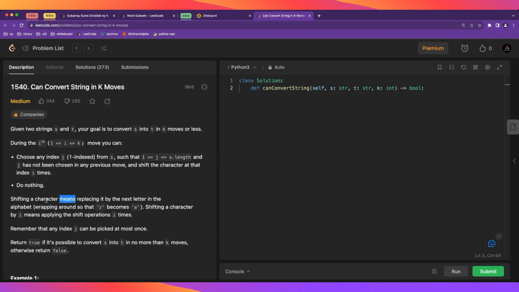So shifting, well, here we get the definition of shifting, but I think it's pretty self-explanatory. We are wrapping around so that C becomes A. And yes, we compound that operation i times. And here we get a reminder, this is very kind of the problem setter: you can only choose once. Return true if it's possible to convert s into t in no more than k moves, otherwise return false.